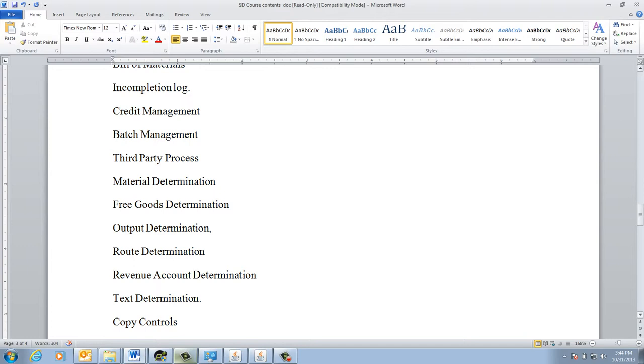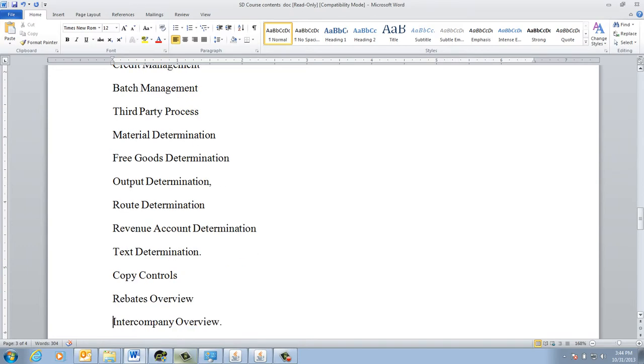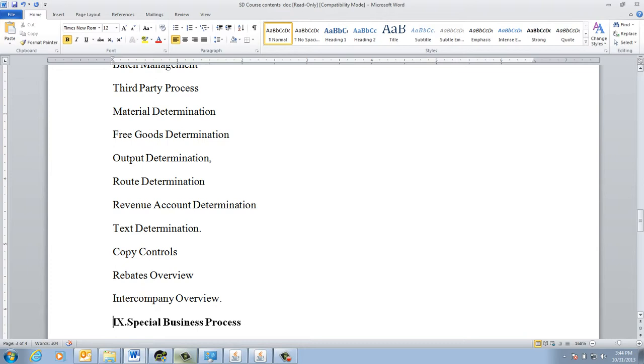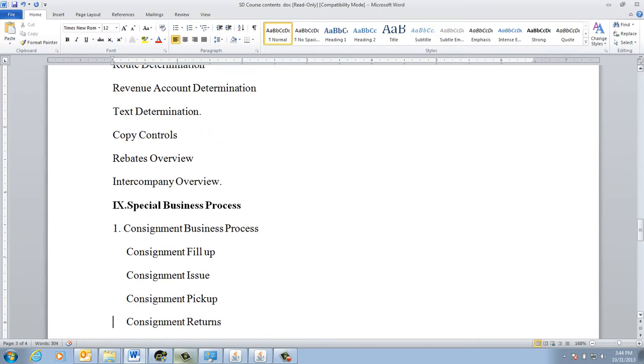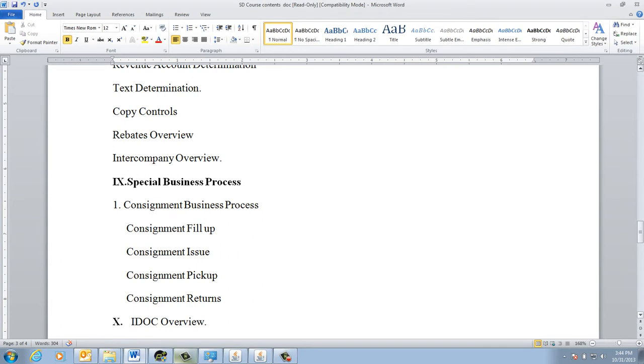And revenue account determination is very important while we are posting into accounting. That will also be covered. And tax determination and copy controls, rebate overview, and intercompany overviews I am going to cover in this chapter. And I am going to cover the 9th chapter, like special business process, that consists of the consignment business process. The entire consignment business process I am going to explain in this chapter.